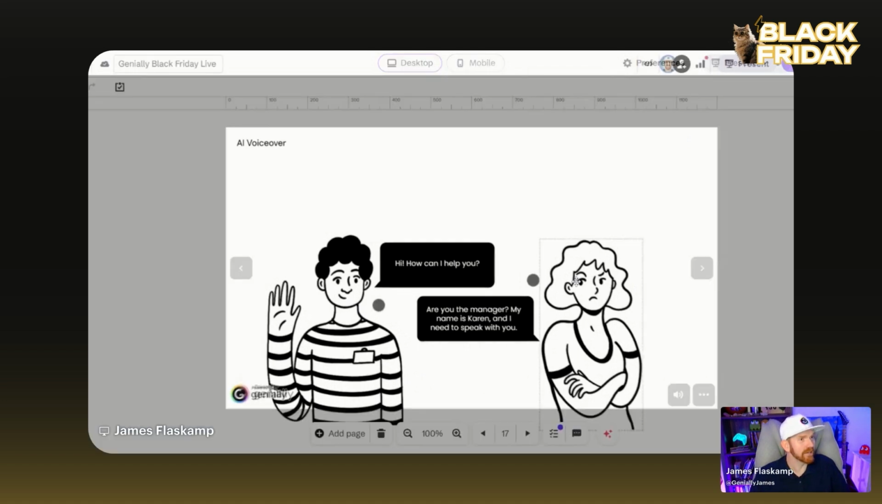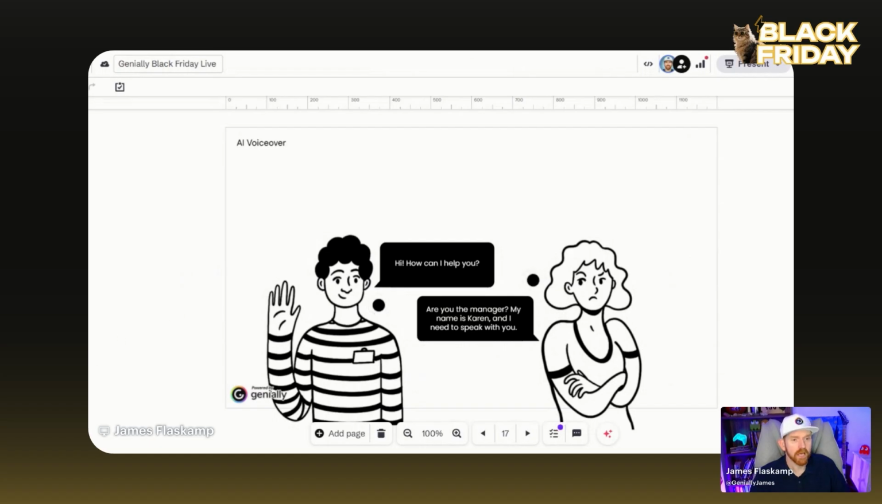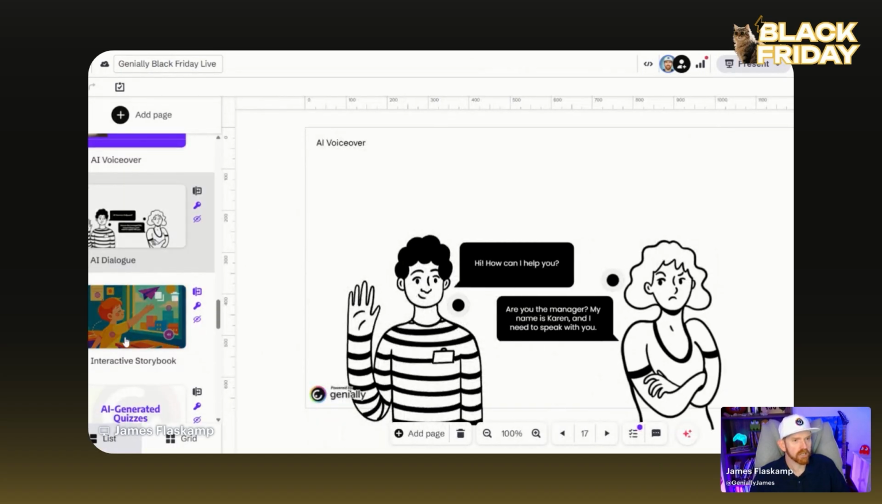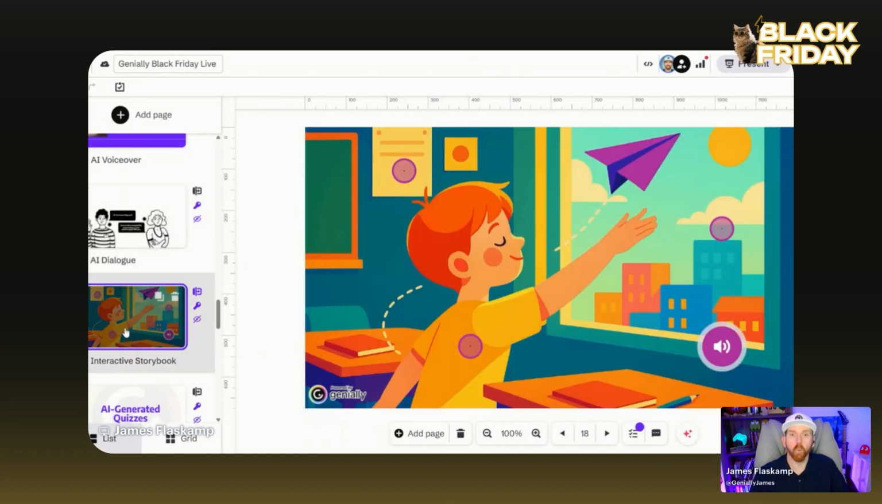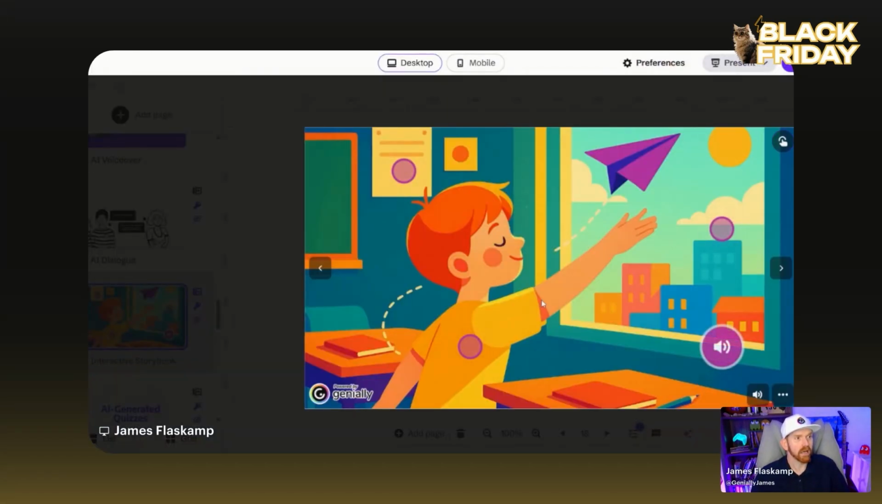There we go, right? So in seconds, you have speaking characters on the screen. What if you're creating an interactive storybook? Here's an example of one that I created a while back. AI generated image in the background, and then in the foreground here we have our little button that will read the story to you. So Part 1, The Launch.